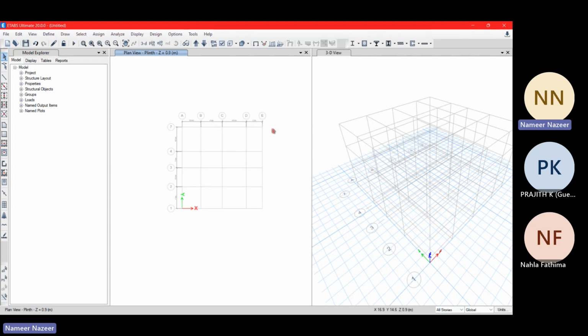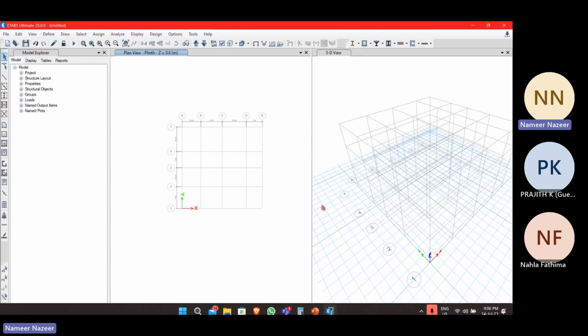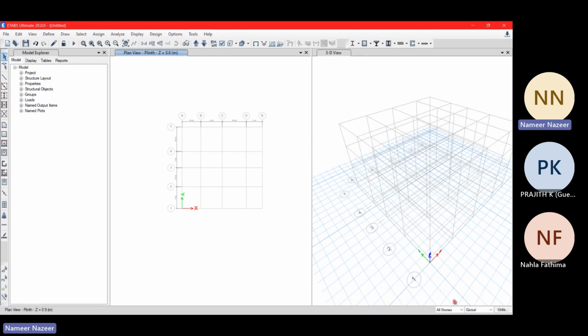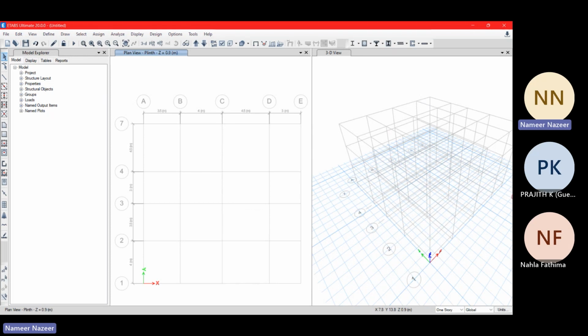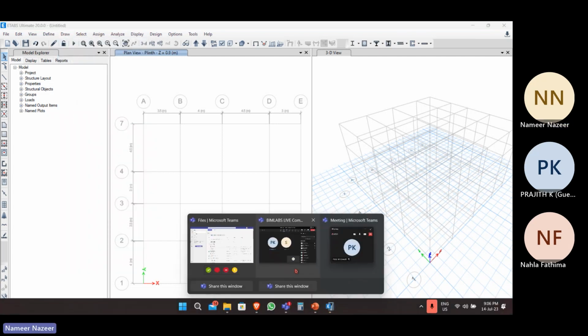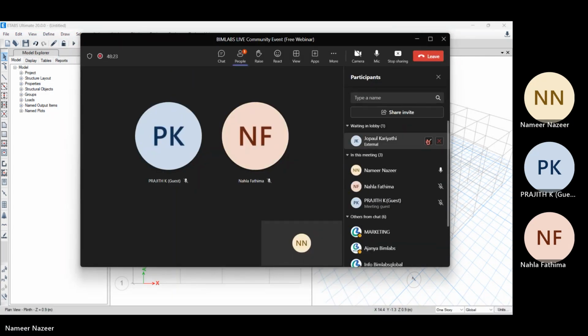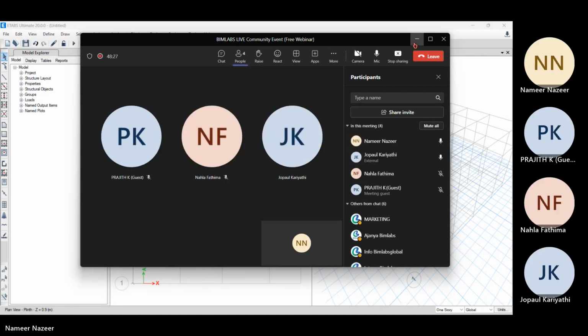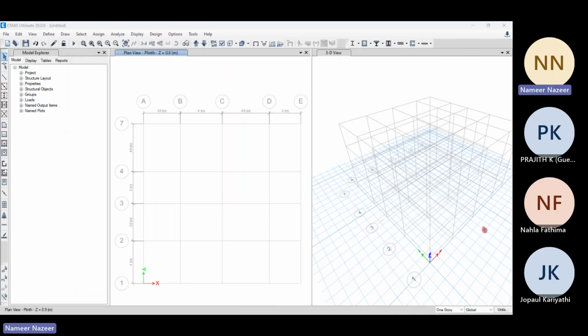Before that, let me first draw it in the one story. Like I said before, I have defined a section property for plinth, right? I have provided a plinth beam and pedestal. Let me model that plinth beam and pedestal first. For that, I am going to the draw option. First, I am providing the pedestal.